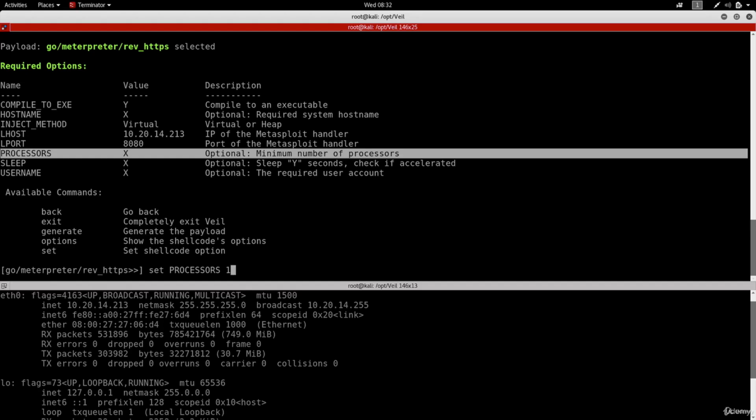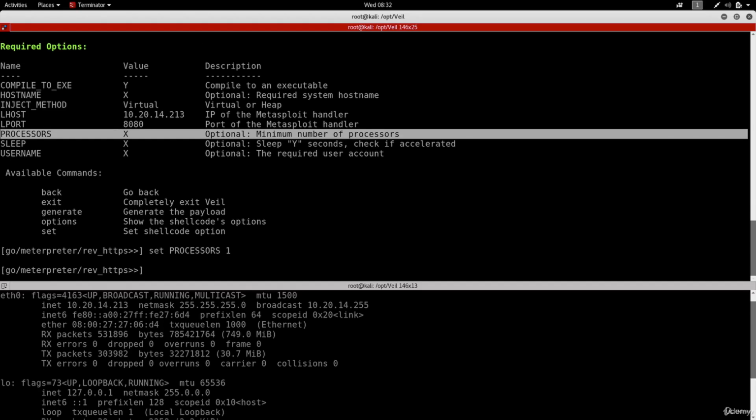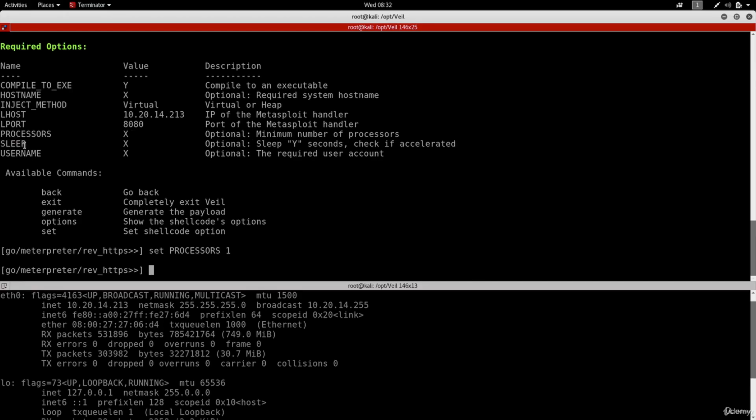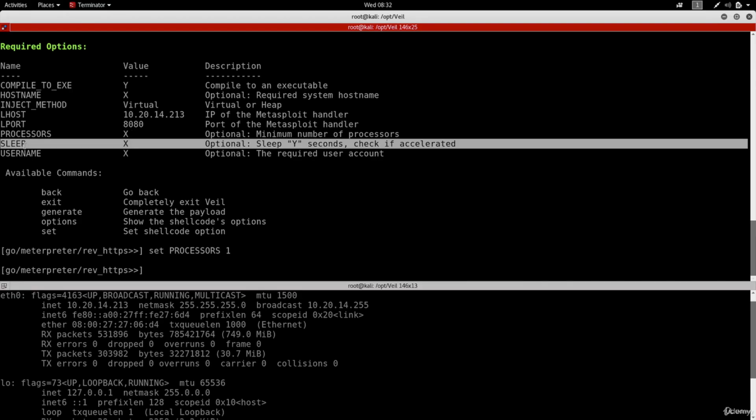And we're going to set that to number 1. And I'm also going to set another option, which is the sleep option. That basically lets the backdoor sleep for a number of seconds that you set before it executes the evil code that you have in there, before it executes the payload. So I'm going to set this to 6. Again, no real reason for this. I'm only doing this to make the backdoor look a bit different. So I'm going to do set sleep to 6.